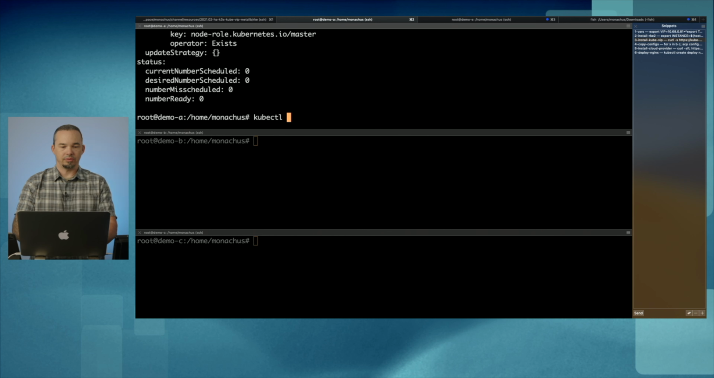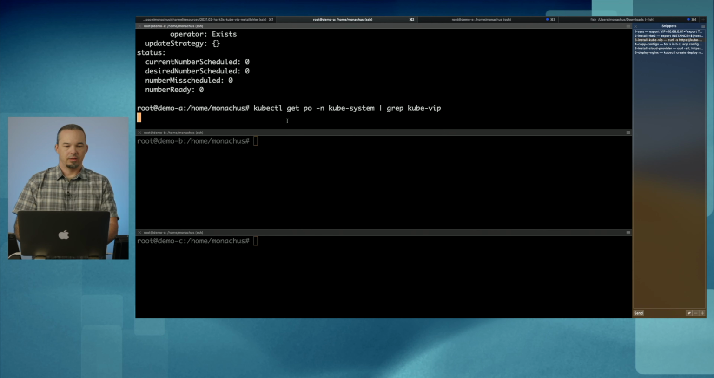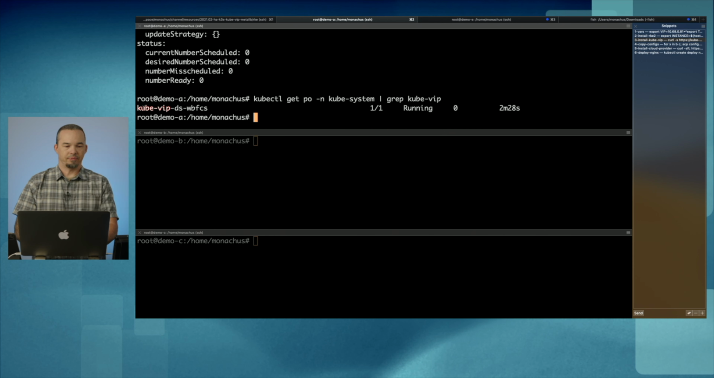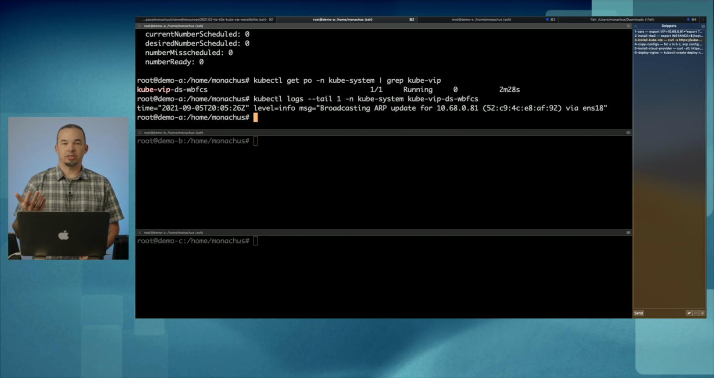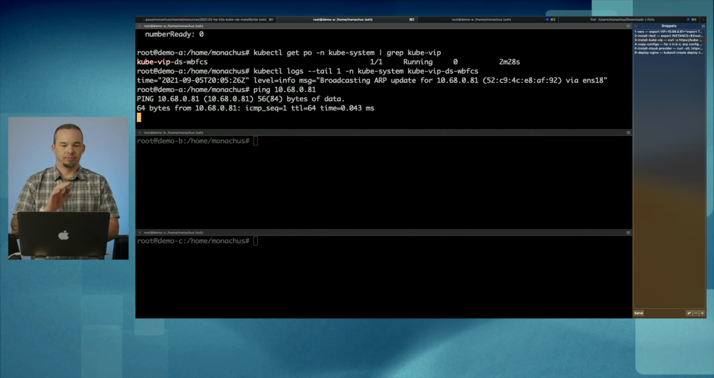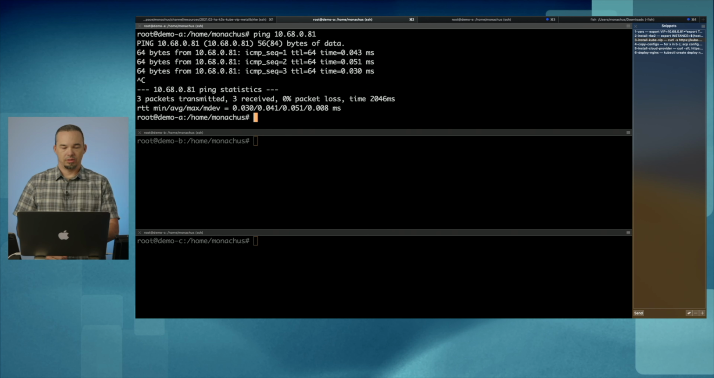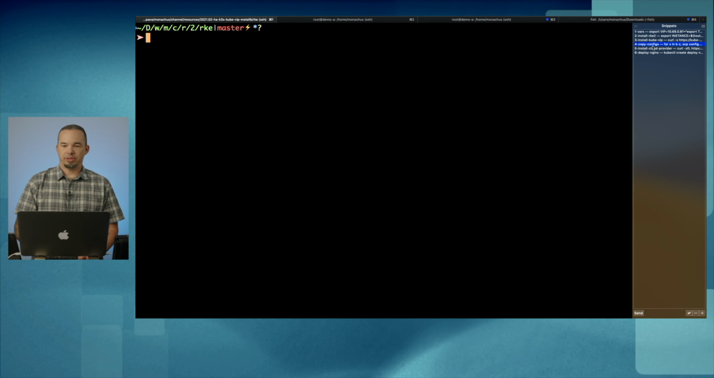And by now, there's a pod running. And if we look at its log, you can see that it's ARPing for that .81 address. Let's just ping that. It's up, it's good. Now we can bring up our other two nodes. Let's copy their configs over.